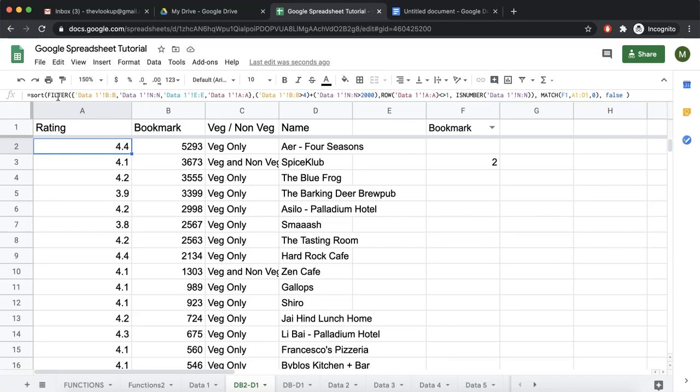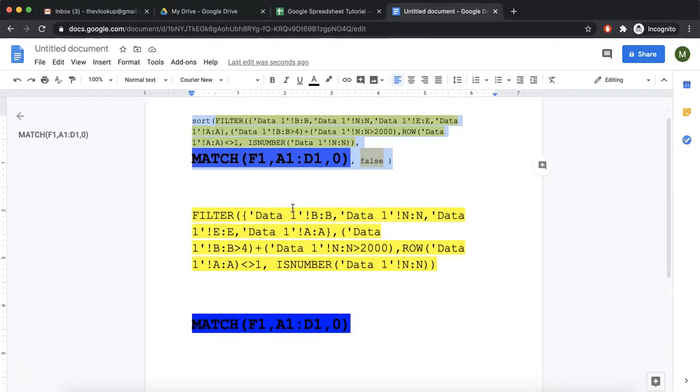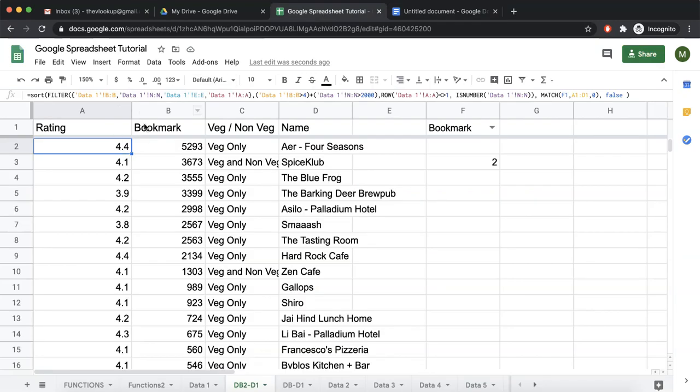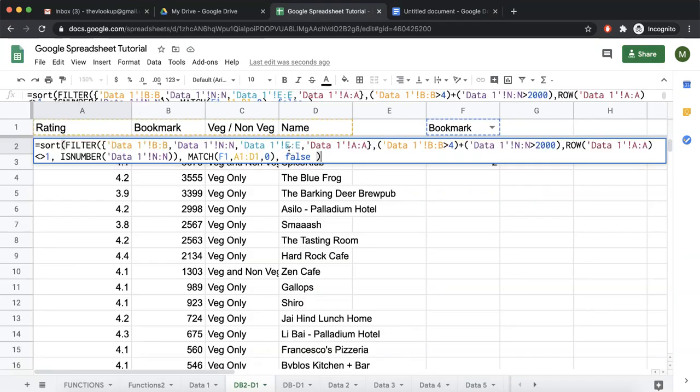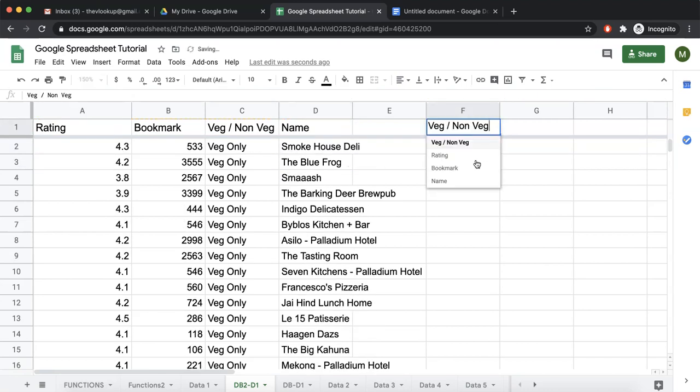Now you see, by looking at the function, it seems like, wow, it's so complicated, so many different things. But actually we developed that complicated function from some basic things. We created a basic filter, we created a basic match, we created a basic sort, and then replaced the first argument of sort with this, second argument of sort with this, and we have the final function, which looks very complicated, but the result it's giving is awesome. Like you can select from here, is it veg or non-veg?